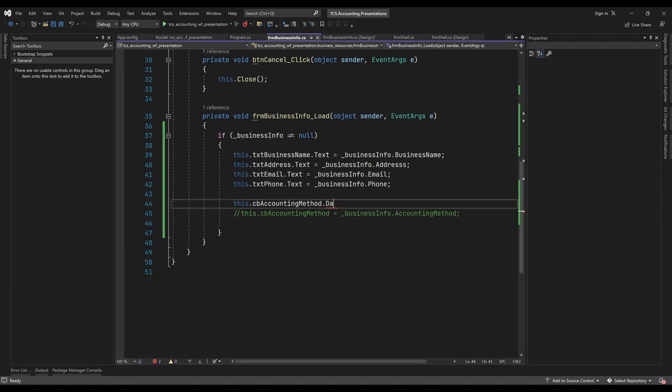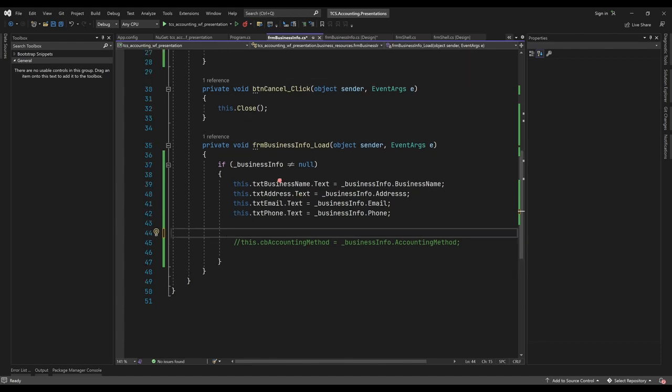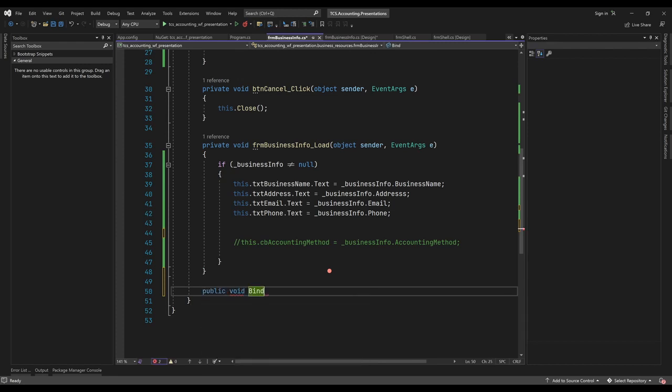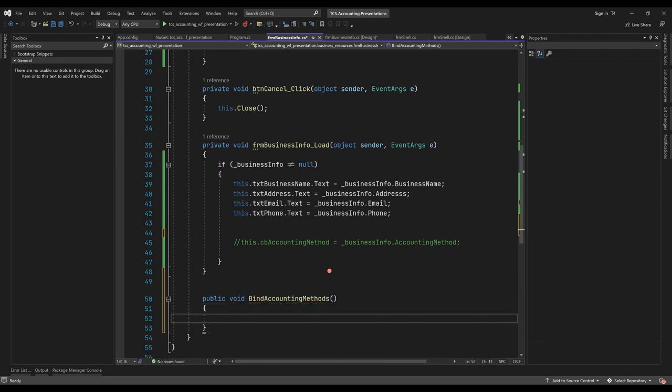And data source. So here we have a combo box that we want to bind, and let's not bind it inside here because most times it's actually needed. Let's create a binder for that. So here I could come and say public void bind accounting methods. Let me use the word accounting methods. That is the correct terminology, and that is what we need to do.